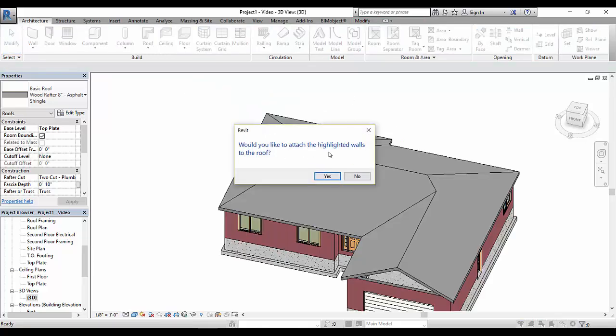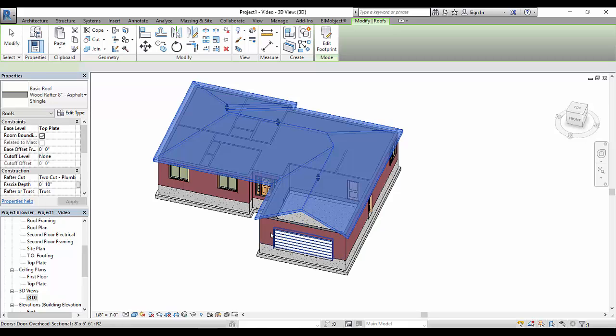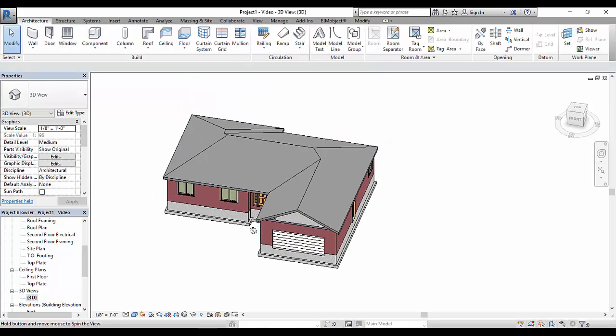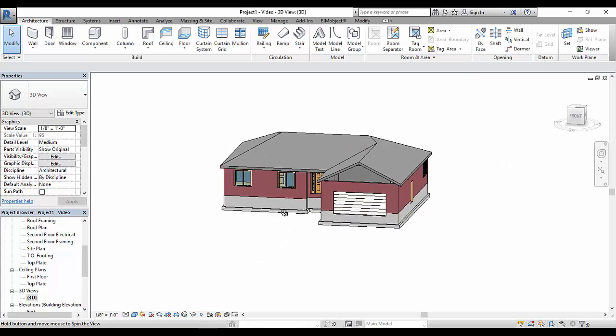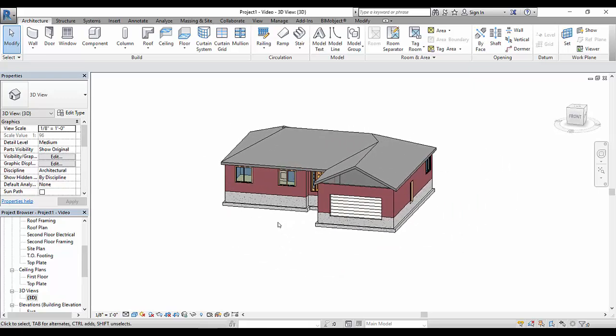It'll say, do you want to attach the highlighted walls? I'm not really seeing many highlighted walls in my 3D view, but it's those same interior walls. I'll say no here again. And when I do that, I get a totally different look for my home and a little revised roof style, where I have a hip look at the back and then a gabled look at the front.